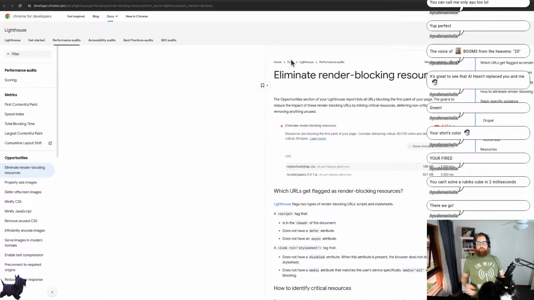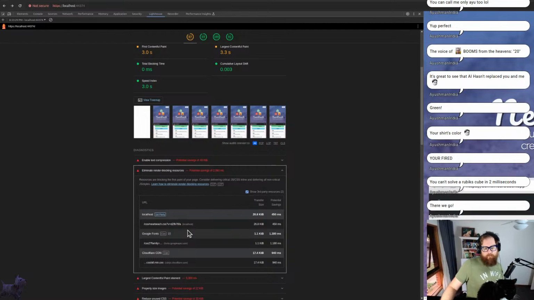Alright, eliminate block rendering resources. The opportunities section of your Lighthouse report lists all URLs blocking the first paint of your page. The goal is to reduce the impact of these block rendering URLs by inlining critical resources, deferring non-critical resources, and removing anything unused, which is fair enough. So, what can we defer and what can we not defer?